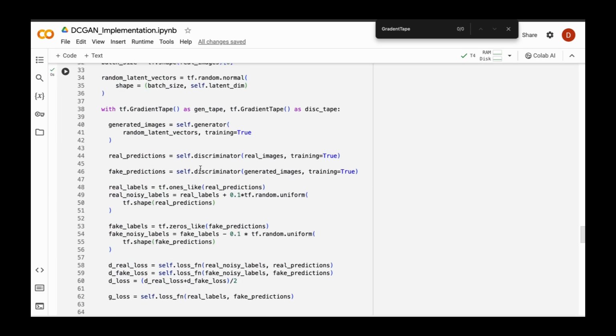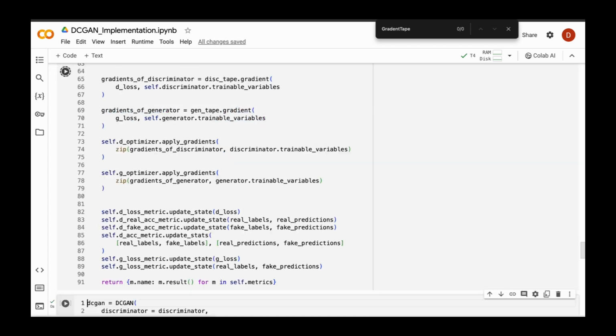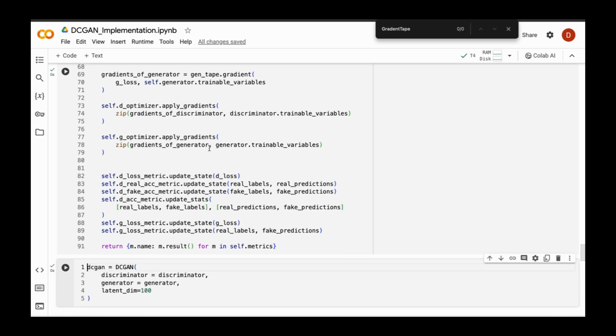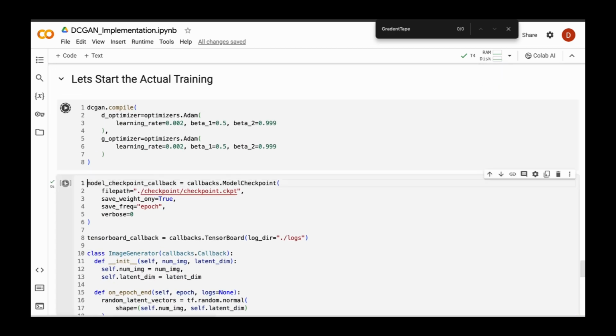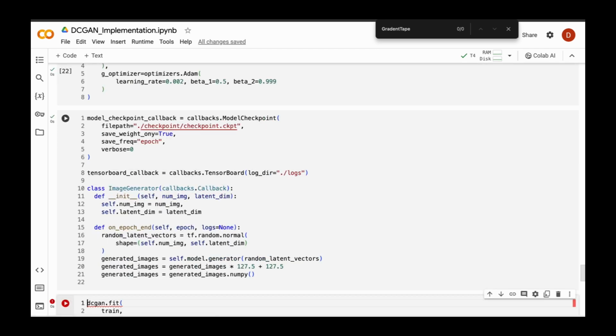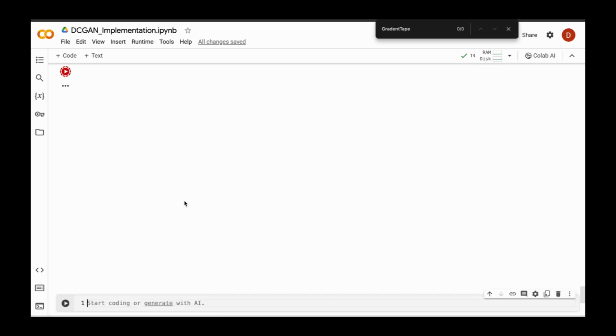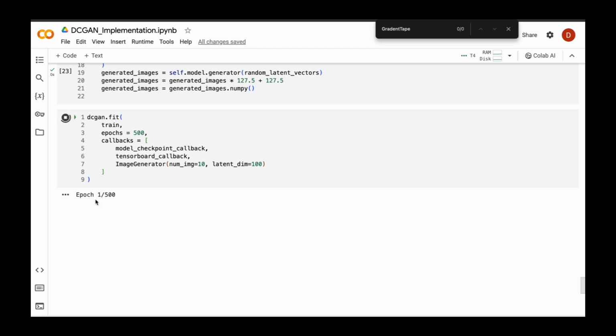Let's check this error. So here we have written gradient tape and gradient tape. Let's run this. I think it is done. Let's compile this. Okay, we haven't compiled. Now let's run the entire thing. Now the model is training.